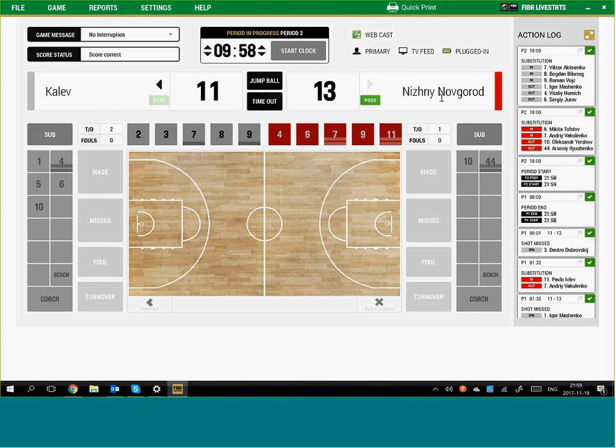On a break, you probably want to print a box score, so you can use this quick print button. This means if you click this button, the report is already being printed on your printer, the printer which you selected in setup actions, and the number of copies which you selected.